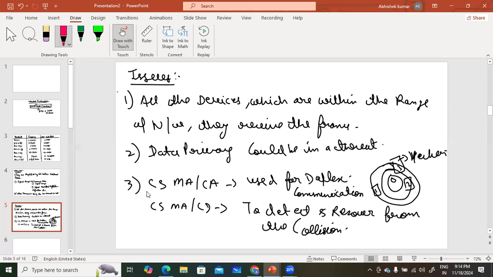If you go for a basic networking interview, they could ask you what's the difference between CSMA/CA and CSMA/CD. Clear? Yes, sir. Okay, now let's move forward.